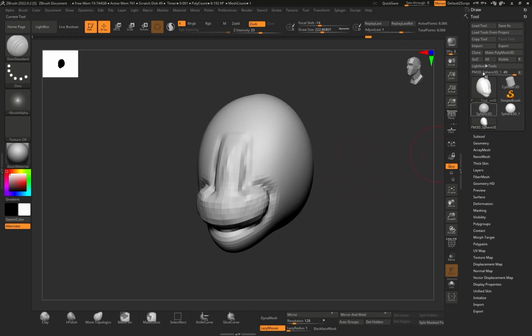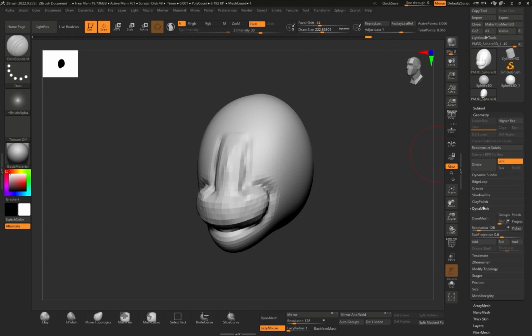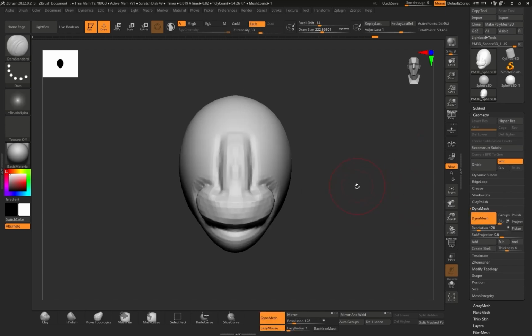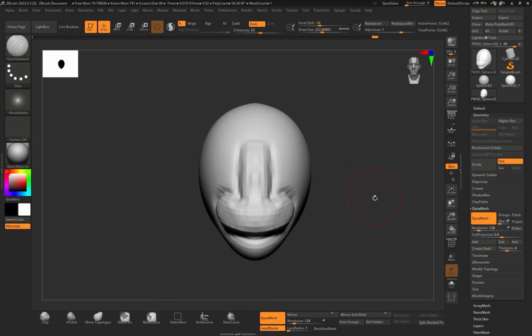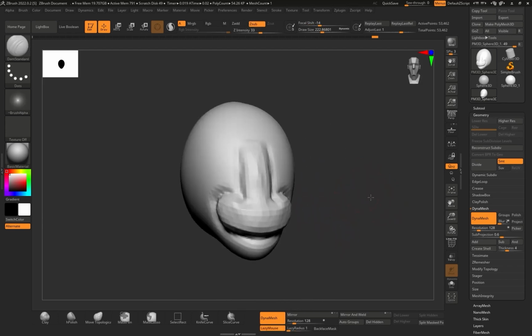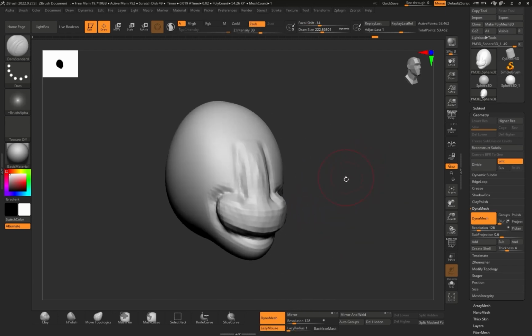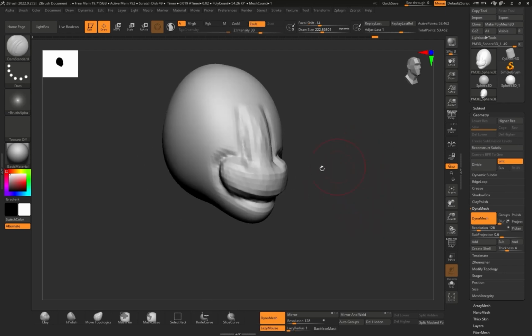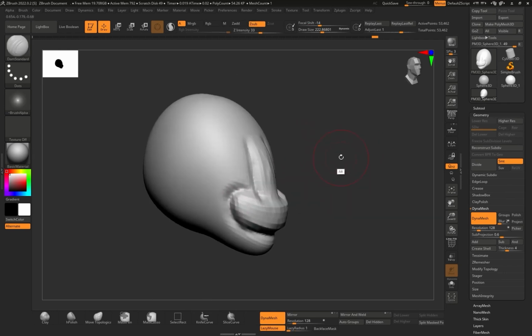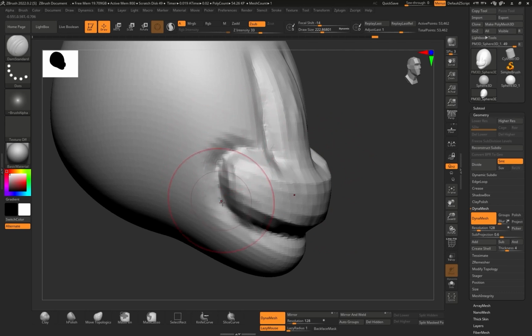Okay, now we'll go into the geometry menu. Below the tool menu, there is geometry, and there is a submenu called Dynamesh. I'm gonna hit the Dynamesh submenu and hit the Dynamesh button. This Dynamesh button spreads the geometry better and makes it more compatible with the brushes. So basically, the Dynamesh gives more topology, and we can work more smoothly on the mesh this way.